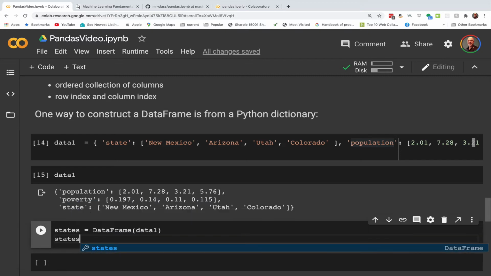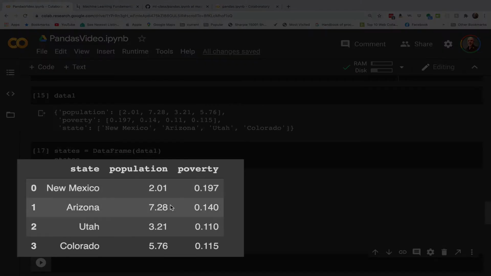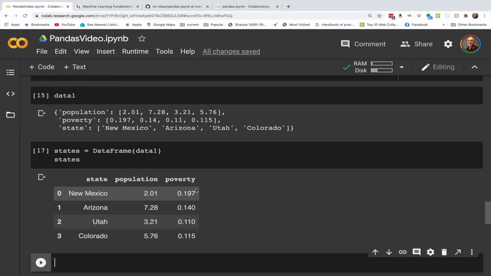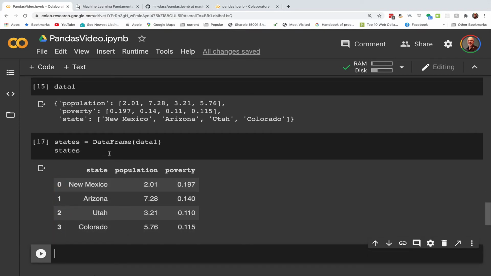Let me actually see what the value is. And there we see we have these index numbers 0, 1, 2, 3, 4. We have these 3 columns, and they're not all the same, right? So here we have a column of strings, and columns of floats for population and poverty level. In this case, the index was assigned automatically, right? We didn't specify an index, we just went 0, 1, 2, 3, but we can specify an index.